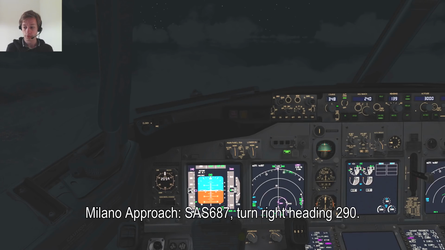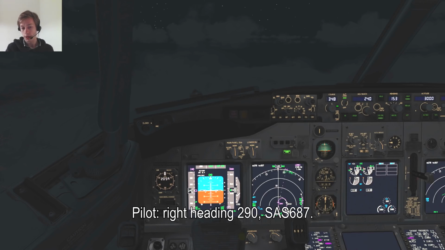687, turn right, heading 290. Right, heading 290, Scandinavian 687.